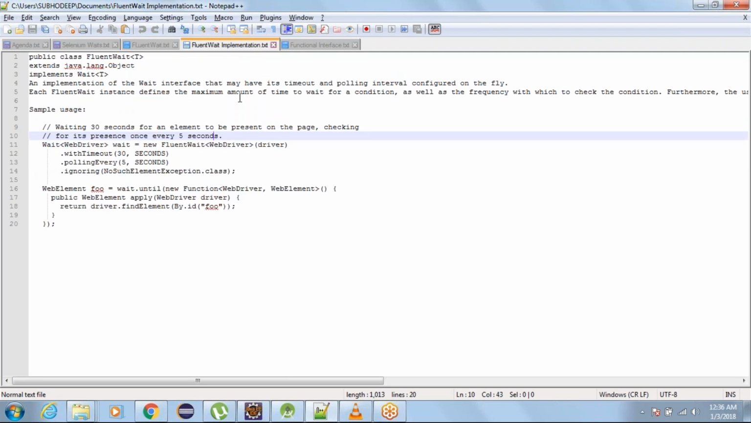If you can see here, fluent wait is a class which is introduced in Java, and it extends java.lang.Object and it implements the Wait interface. Now what is this T and why is it specified in angular brackets, I'll explain next. This is a concept introduced in Java 8 which is called functional interface. So functional interface, what is this?